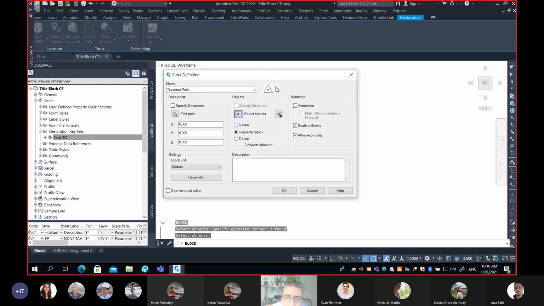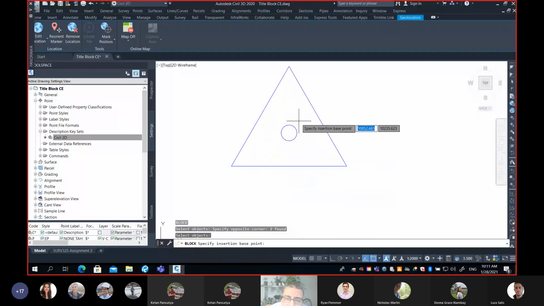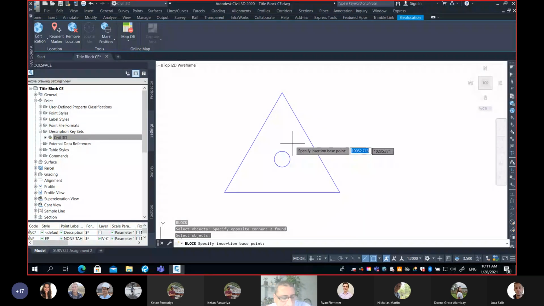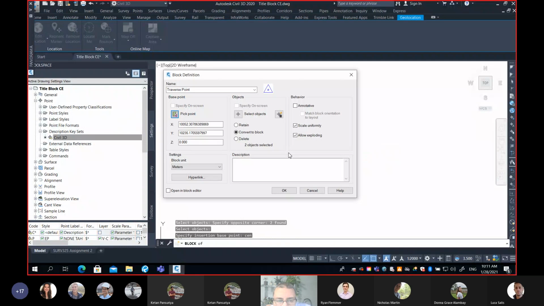And you can see also here on the graphics next to the name, you have your triangle and also the circle. So great. Next is, don't forget, very important, don't forget to pick the base point. So we go ahead and click base point. And in this picture here, where exactly we select our point, we simply say the center of this circle. This will be the base point of my block.